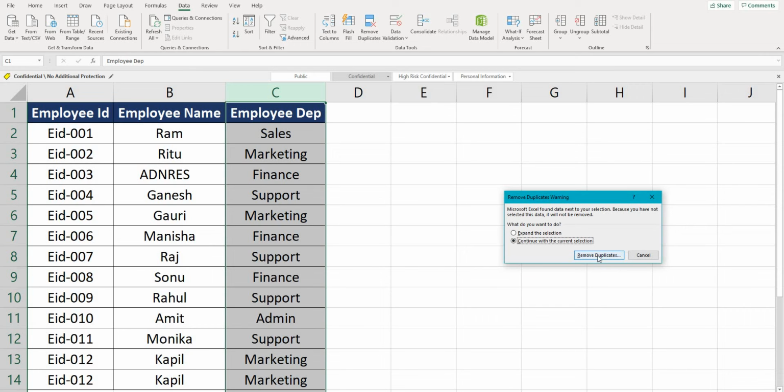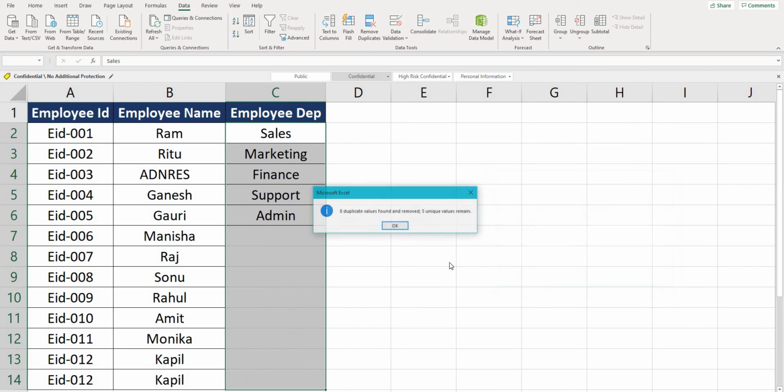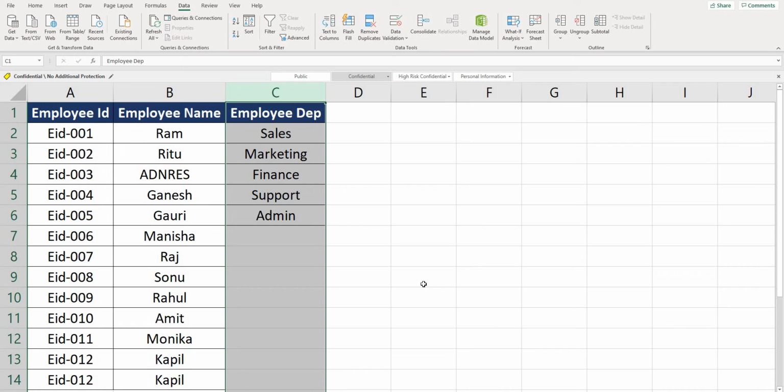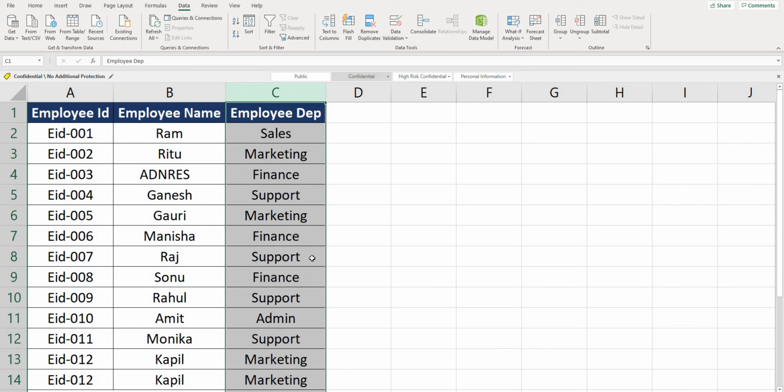So let me show you. You can see now all 8 duplicate values have been removed and 5 unique values remain. But I'm just reverting this back and trying to show you how you can find a duplicate value in the table and then you can remove it.